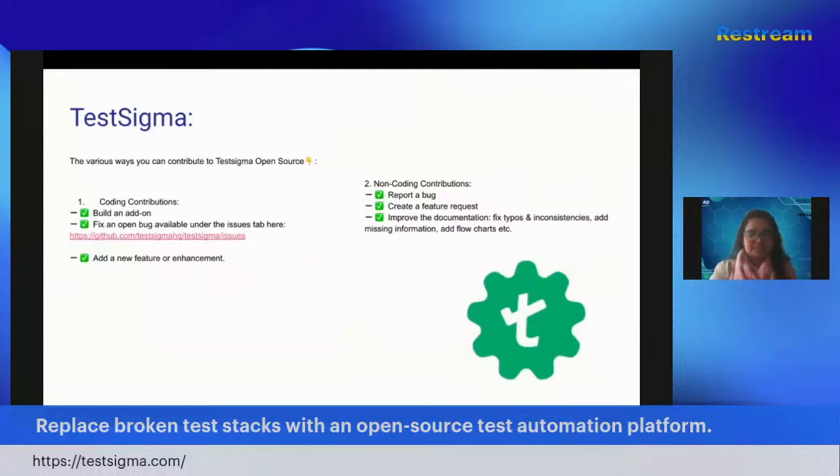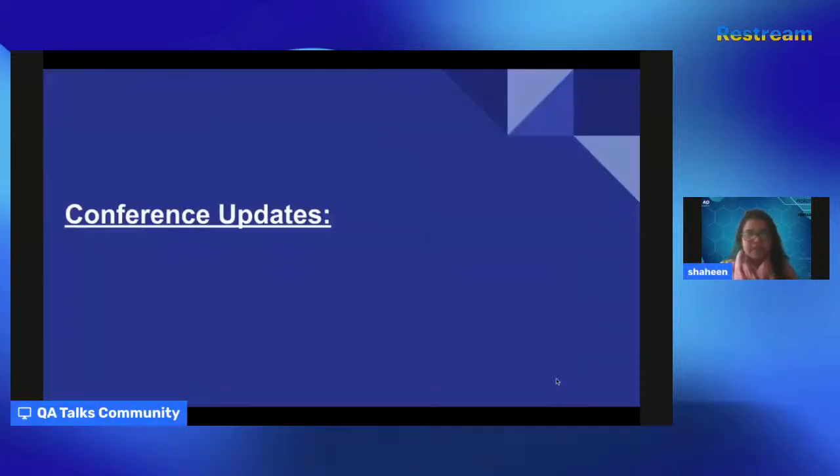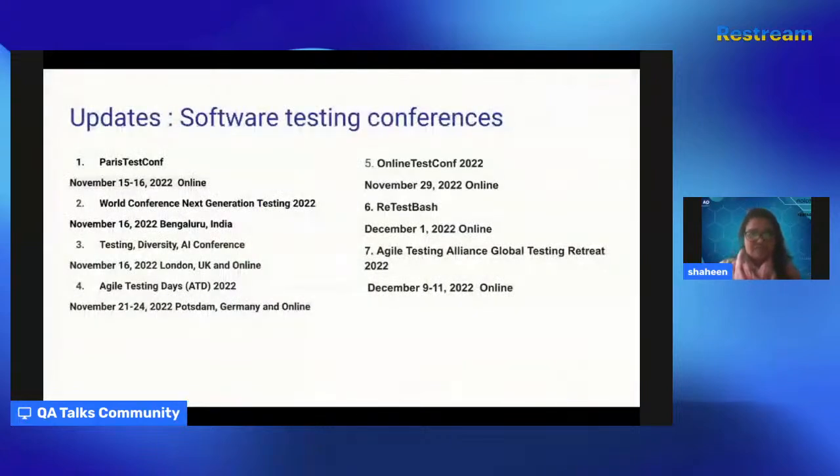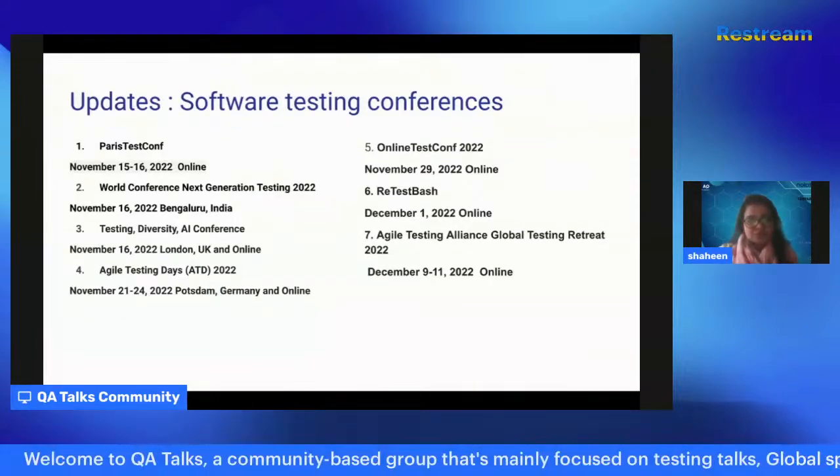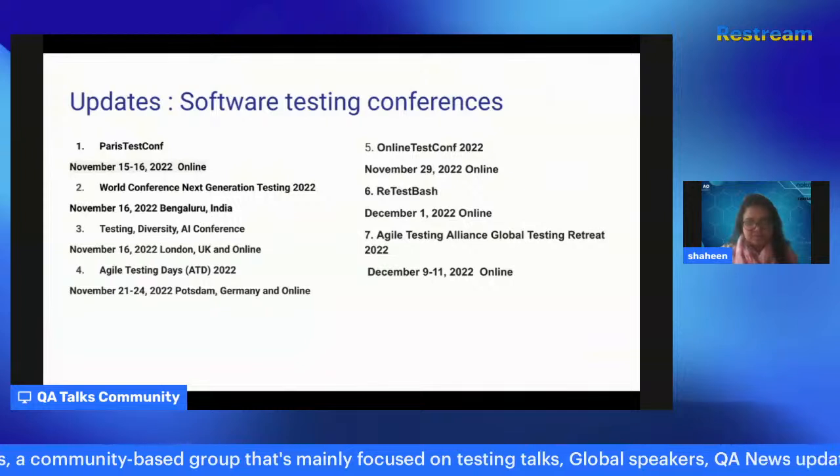Moving on to our next segment, conference updates. We have various testing conferences. Number one, Paris Testing Conference, which is going to happen on November 15th to 16th, online. The next one, World Conference, Next Generation Testing 2022, November 16th, Bangalore, India. Testing Diversity AI Conference, which is going to happen on 16th of November in London, UK, live and also in person.